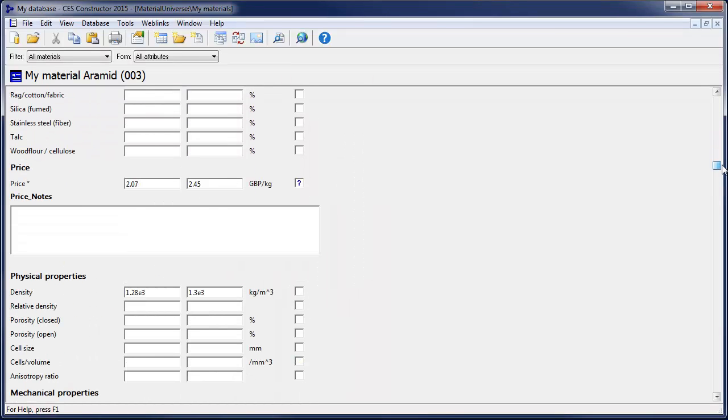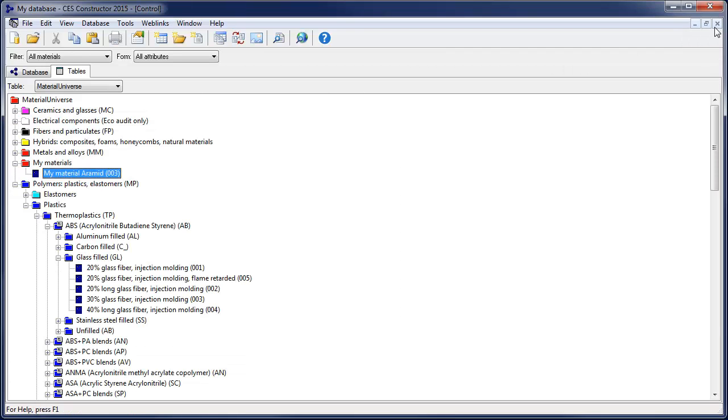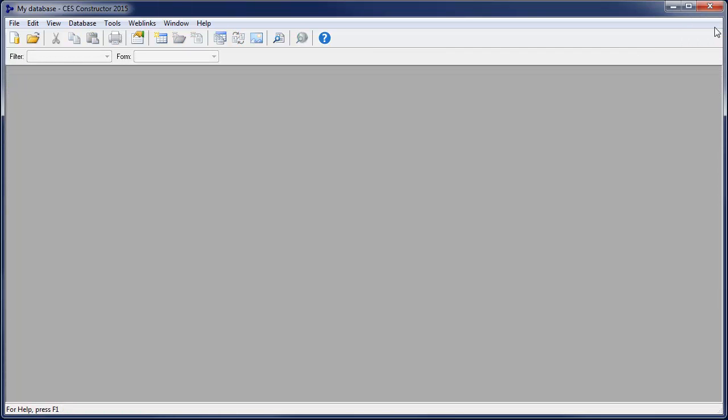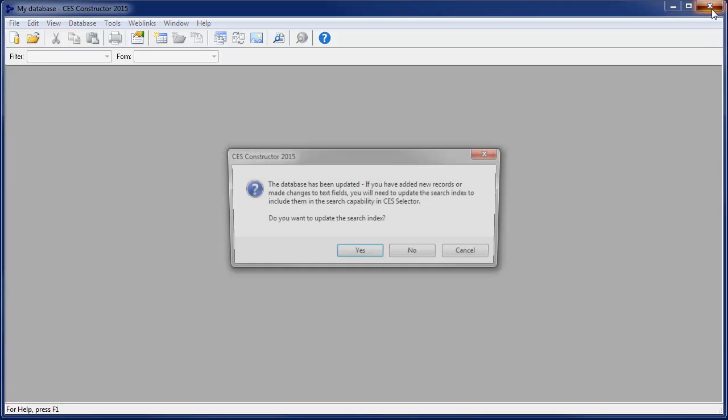When entering numerical values, be sure to check the unit. The checkbox with the question mark indicates that the property is estimated. Select this box depending on how certain you are that the values are correct. Close the record after all changes have been made, and all changes are automatically saved to the database.